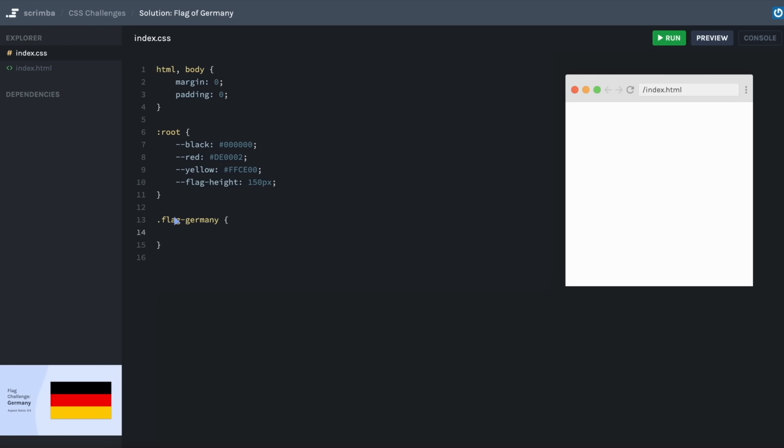I'll start by targeting my flag container div. I'll set a height using my flag height variable and my width using the provided formula. So I'll use my flag height. Let me not forget the dashes. I use my flag height variable, and then I want to multiply that by 5 divided by 3.